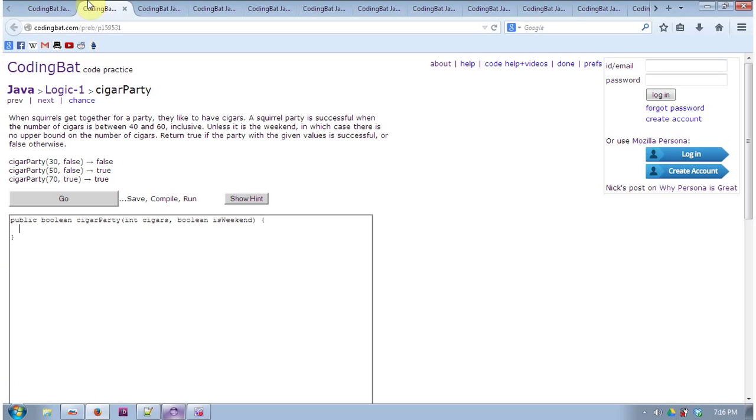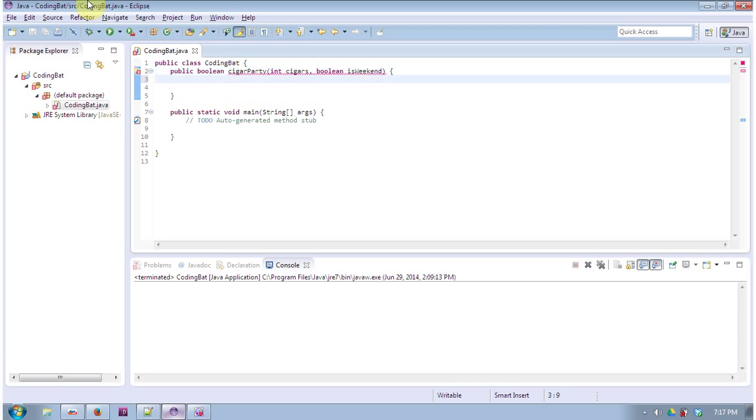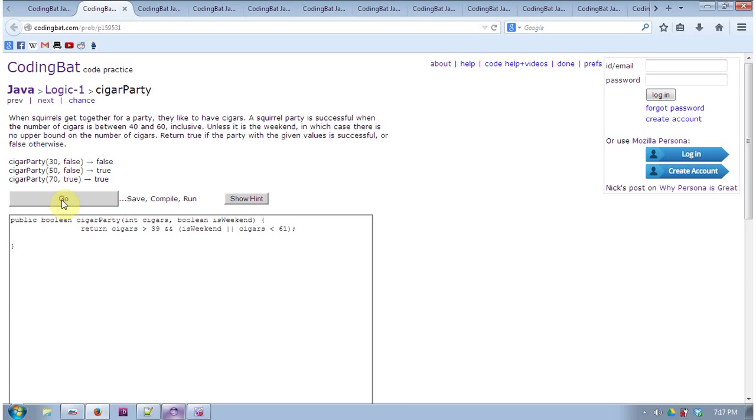Cigar party, okay. If the squirrels are together on the cigars, the squirrel party is successful when the number of cigars is between 40 and 60 inclusive, unless it is the weekend, in which case there's no upper bound on the number of cigars. No upper bound. So it's return cigars should be greater than 39, and this weekend or cigars should be less than 61. Got it.